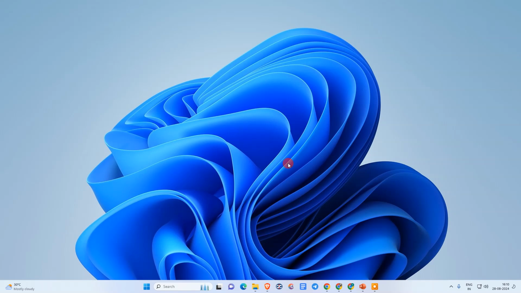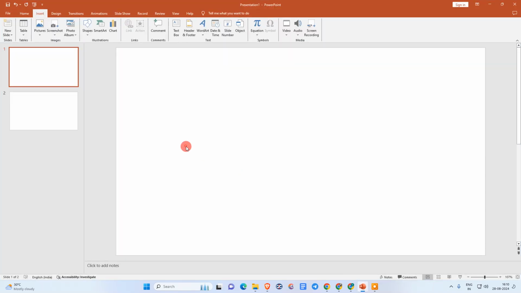Okay, so let me open PowerPoint. Here you can see I have opened my PowerPoint, and I have two blank slides here. The first step is to select the slide where you want to insert the picture.